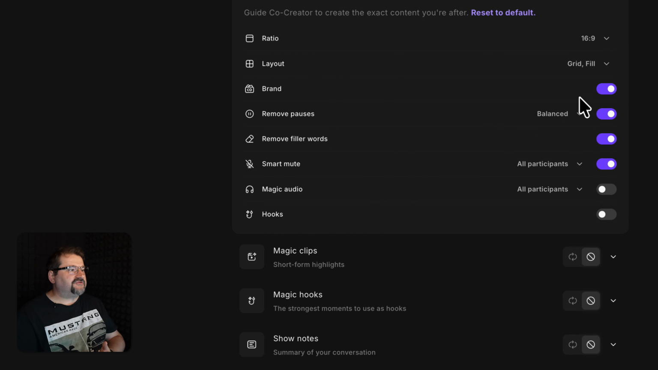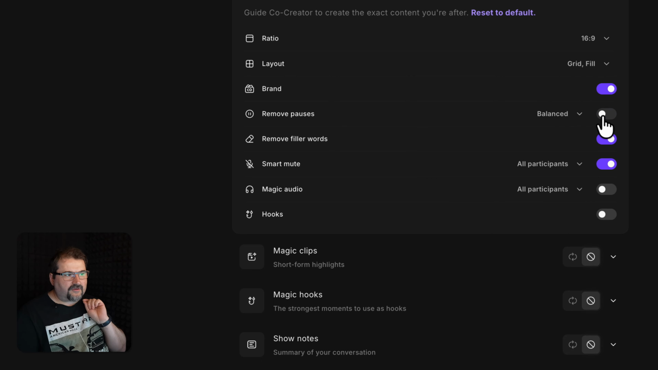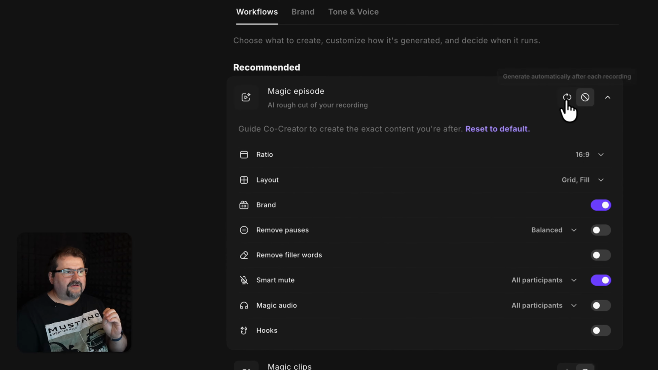And also you have options here for applying your brand, which you can also personalize in this screen. I'll show you in a second. How do you remove this? Maybe you don't want to remove the pauses or not even want to remove the filler words. You can turn that off. So you can see all of these options here now. You can customize them. And when you turn this on, it will obey. It will listen to these options here and produce exactly what you want.